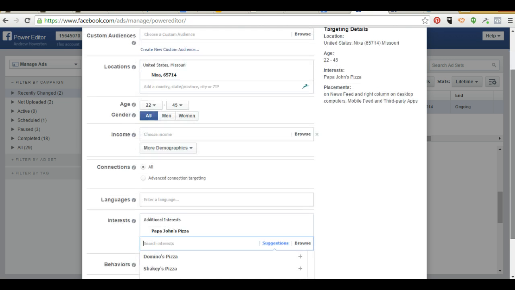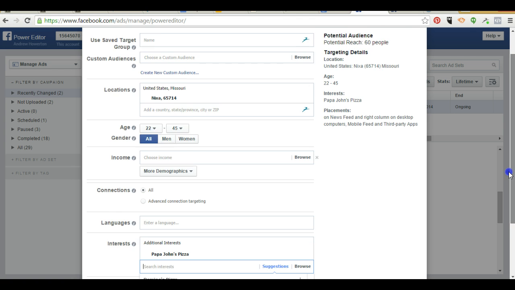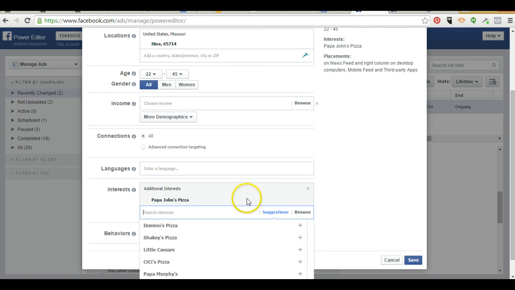You have to be careful though, because if you select a small enough geographic area, at this point it's targeting people in Nixa, ages 22 to 45, who have also liked the pages Papa John's Pizza or shown an interest in it. So it's narrowed us down to 60 people. You've got to be smart with this. Sometimes it makes sense to do it, sometimes it doesn't.